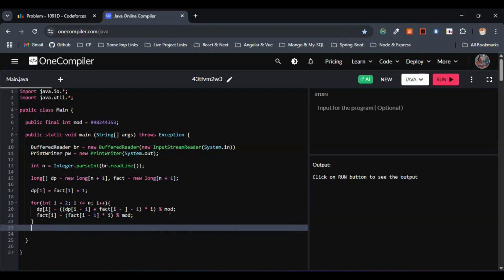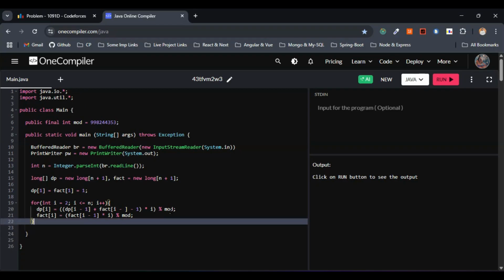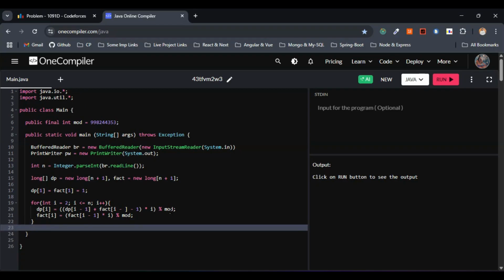Almost we are done with most of the things. So let me do one thing. We are left with only one thing, nothing but we have to print the final answer, nothing but dp of n modulo mod, right?